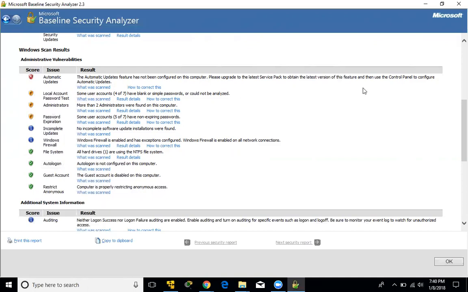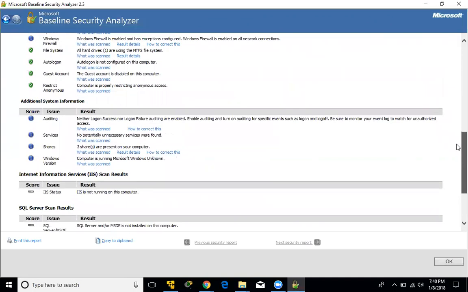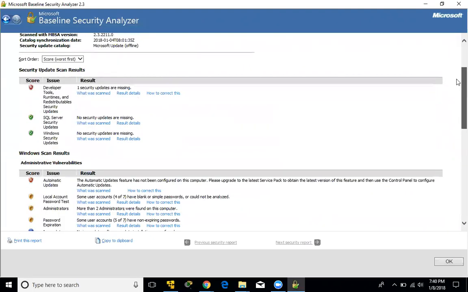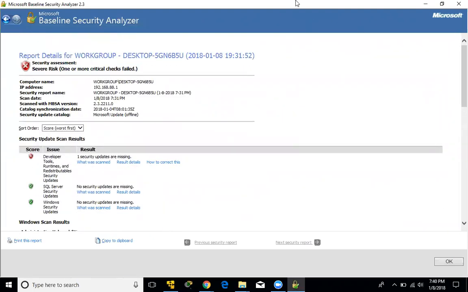So I hope this is helpful. We'll be checking out some more, but that gives you a quick rundown on how to do it, so that when you get to competition time, you'll be ready to go with using the MBSA tool to maybe score some extra points. All right, talk to y'all soon.